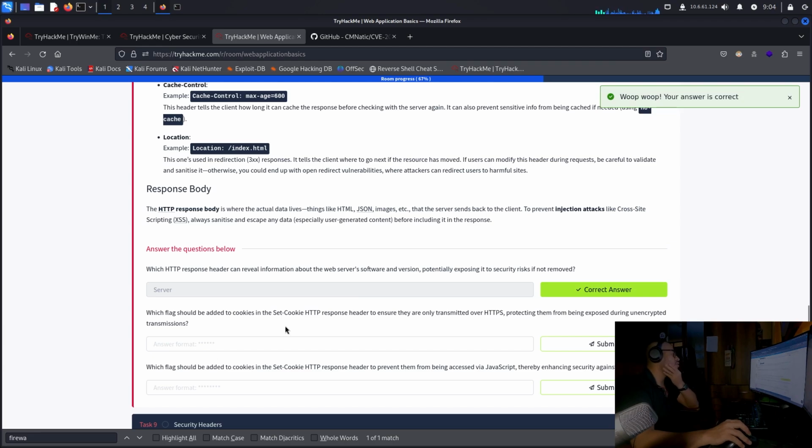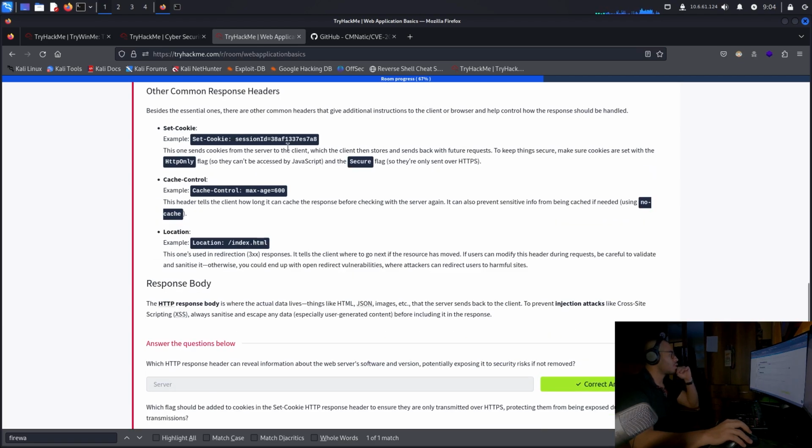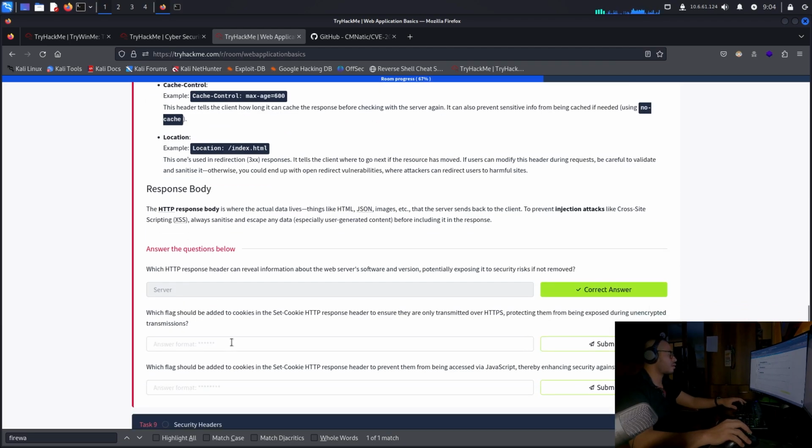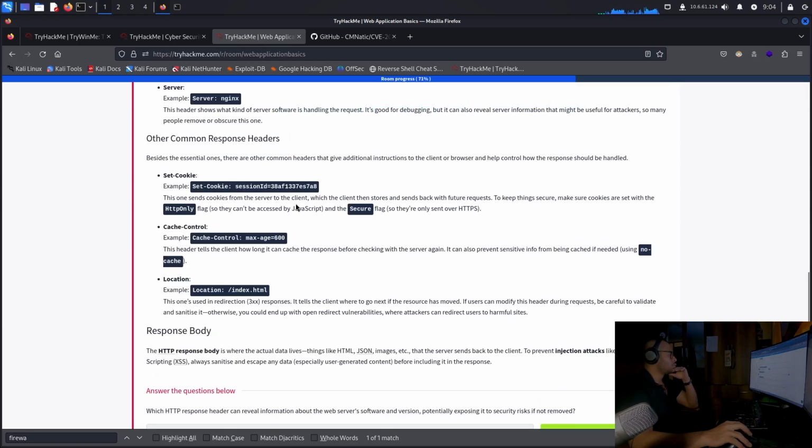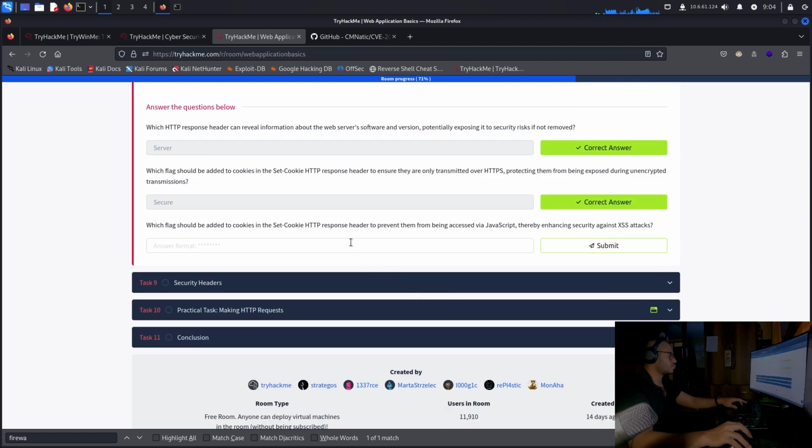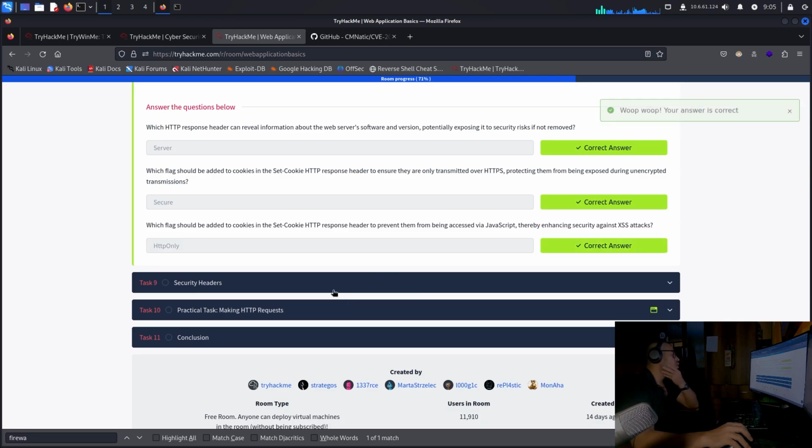Which flag should be added to cookies in the set cookie HTTP response header to ensure they are only transmitted over HTTPS, protecting them from being exposed during unencrypted transmissions? Secure, the secure flag, right? Which flag should be added to the cookies in the set cookie HTTP response header to prevent them from being accessed by JavaScript? This one here. On to the next one.